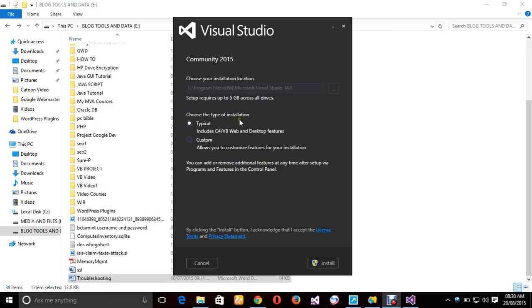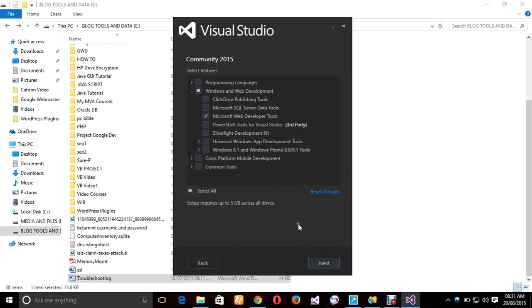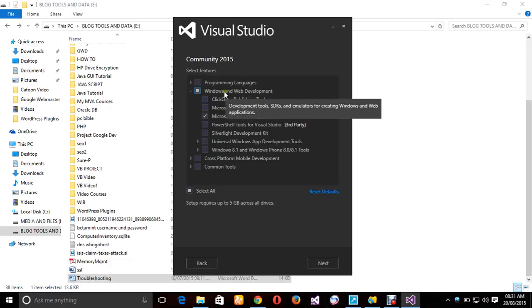So choose the type of installation. This is what I was telling you about in the previous video. Now there is one suite, I just call it suite features, that has been added to Visual Studio. If you are using typical installation, Visual Studio will give you everything necessary for you, but when you come to this custom installation and click next, now this is what you are going to select.